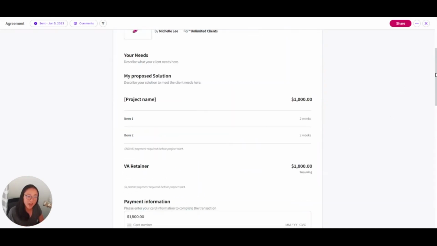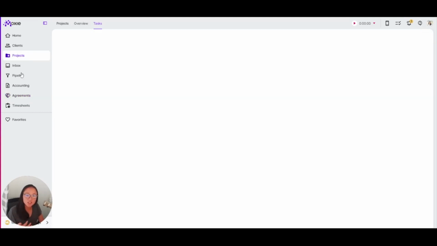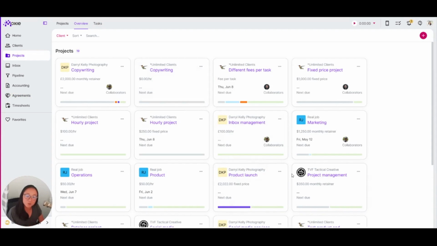Once this has been signed, if you have this set up so that your projects create themselves, you will see an automatic project created in your projects here with exactly the deliverables that you created. And from there, you'll also see that now those projects are set up with the fee type that you created, and you can use that to create an invoice as well.